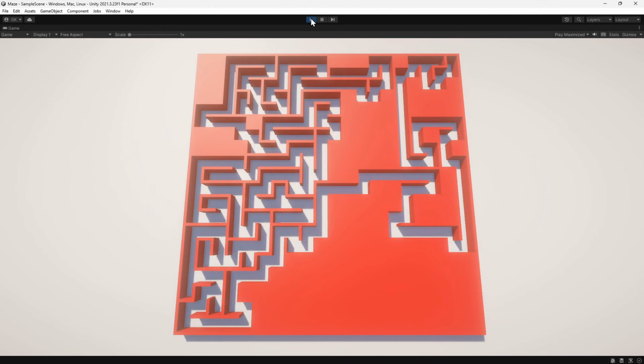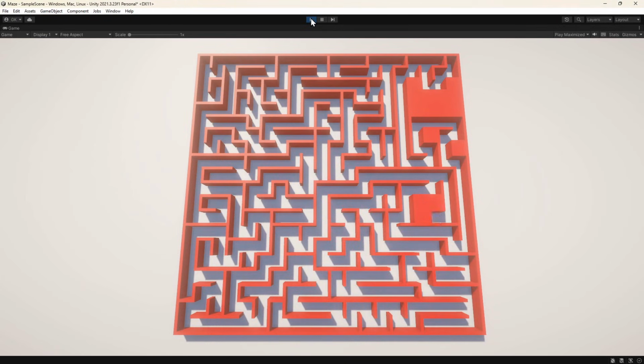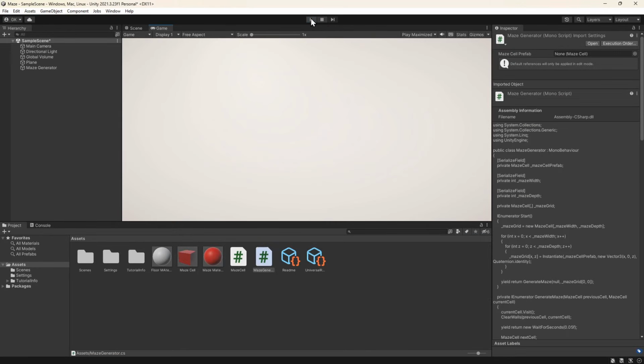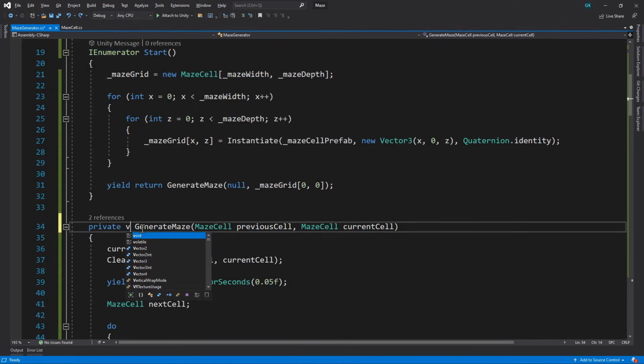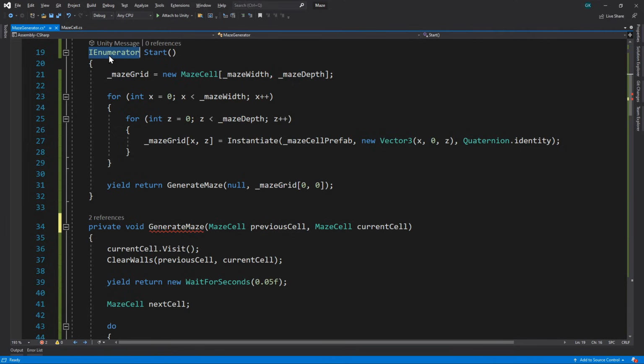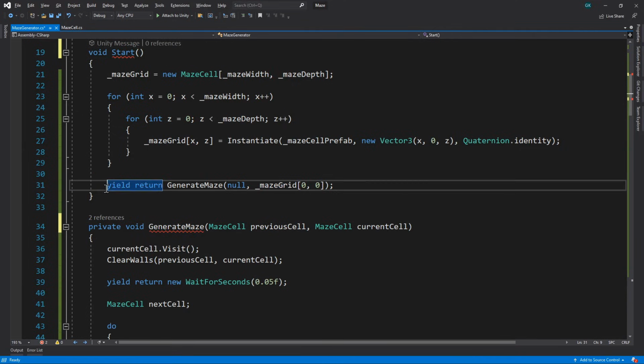While it's quite satisfying to watch the maze being created, it's more likely you'll want to have the maze already created when the scene loads. We can easily do this by removing the coroutines. We'll stop the game and switch back to the script to do this. We'll change the return types of the methods from IEnumerator to void. Then we'll fix any errors by removing the yield returns.